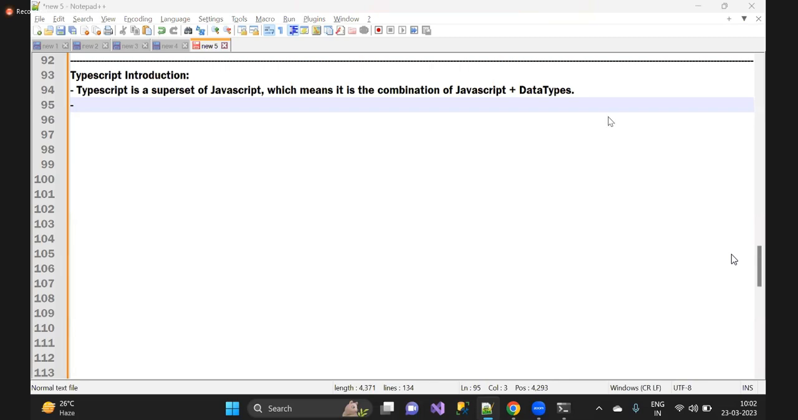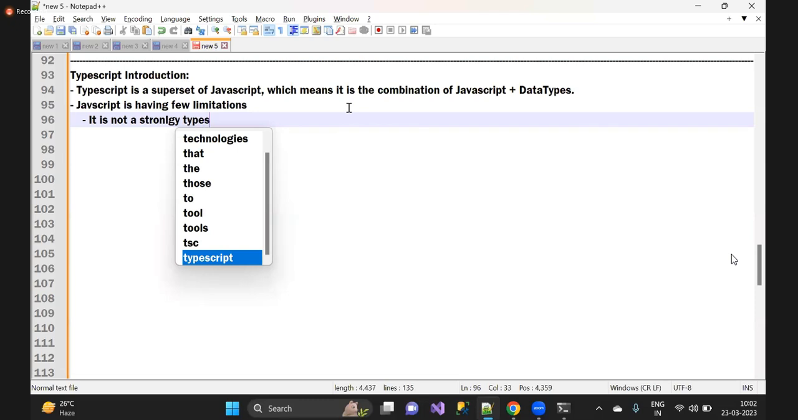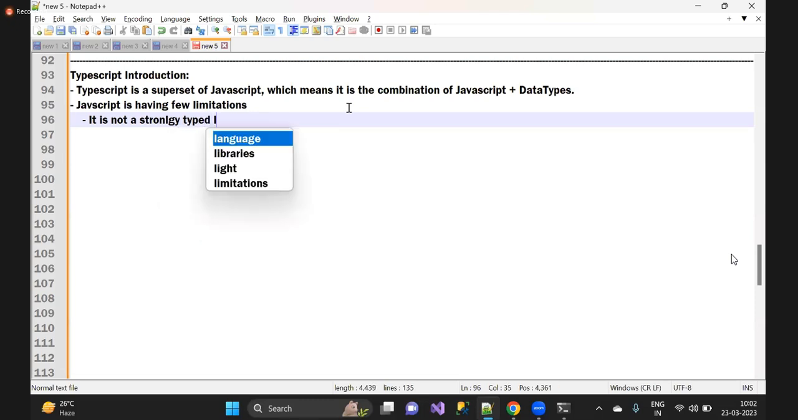That's it. Now, why do we need TypeScript? Why can't I directly write with the help of JavaScript? JavaScript has a few limitations. What are the limitations? The first limitation is that it is not a strongly typed language.